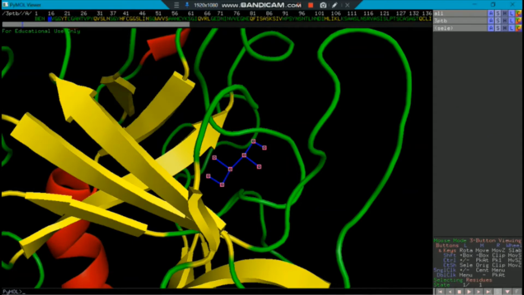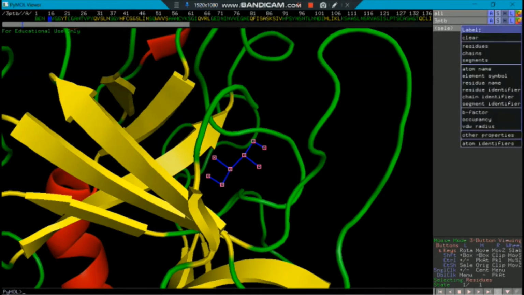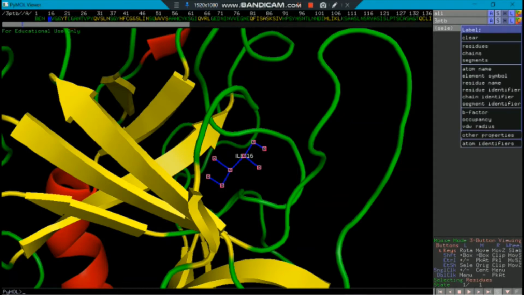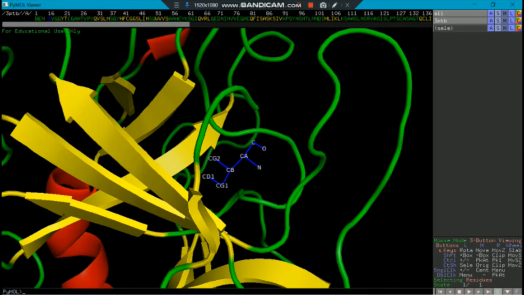Okay, and we would also like to label the residue, what is the name and the amino acid number. So we could go to the label tab and label the residue. So as you can see, this is isoleucine and this is the 16th amino acid. We could also label the atoms and go to the label button again, and then we could select this and then go to label button and select the atom name. So the atoms will now be selected.